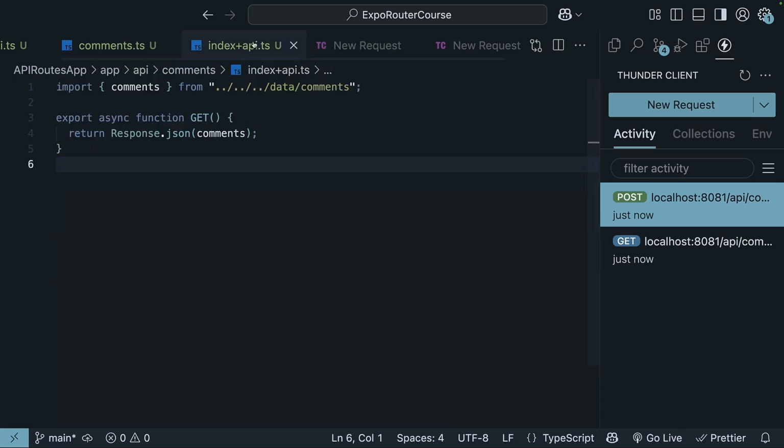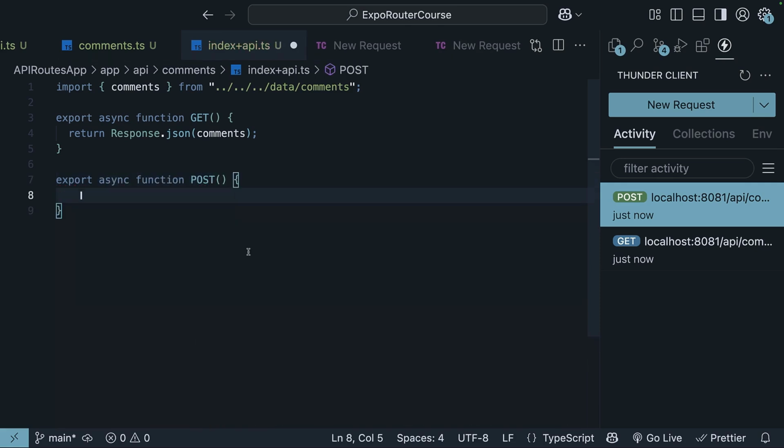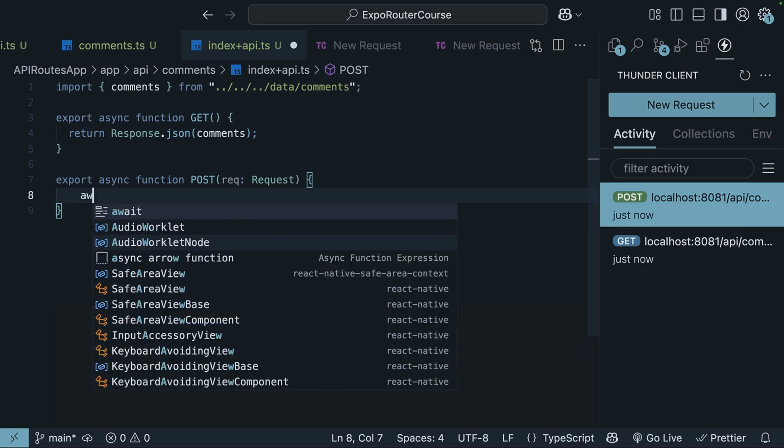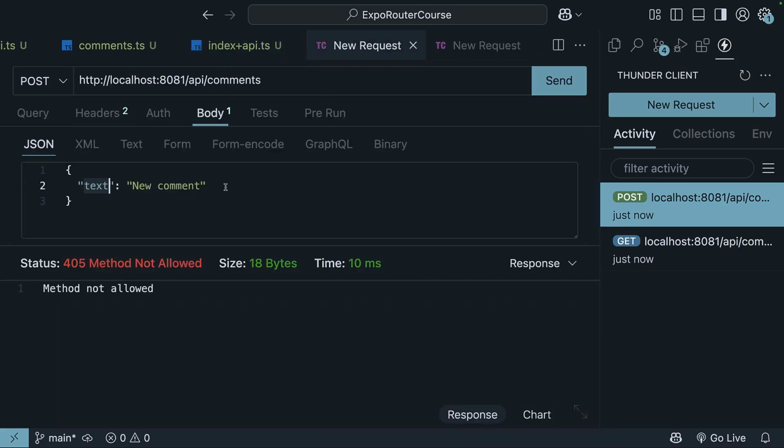Going back to the index+api.ts file in the comments API folder, we will define and export a new function. Export async function POST. Each API route function gets the standard web Request object as a parameter. So specify request of type Request. We extract the JSON body from the request by calling and awaiting request.json. We will destructure the text property, this right here.